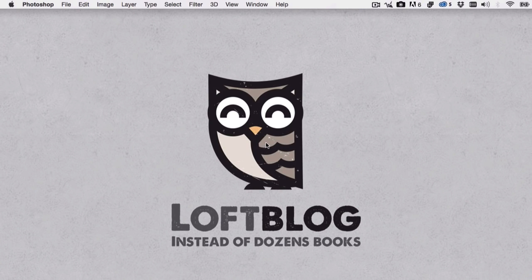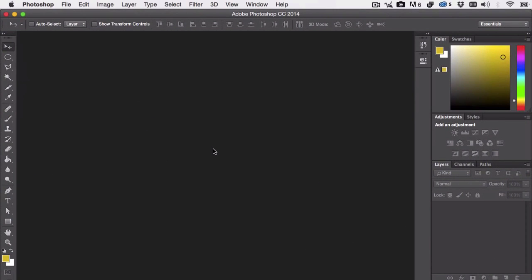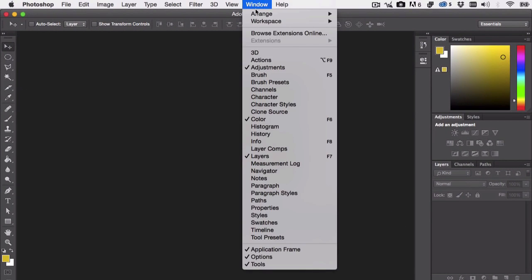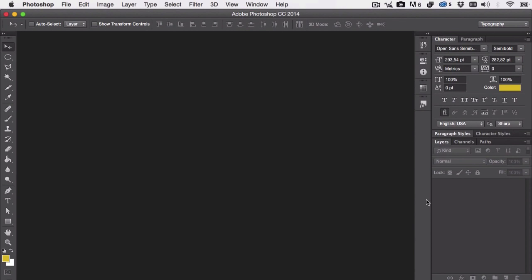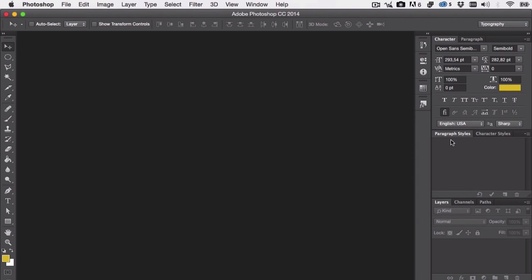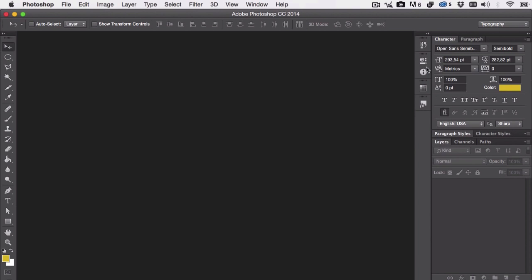When you open Photoshop after install, it will probably look like this. I advise you to go to Window, Workspace and choose the Typography. This panel will appear. I usually close Paragraph Style with a double click. You will see the Layers panel, the Character panel, where you work with types, and the Toolbar.